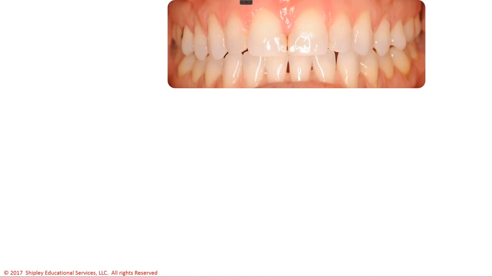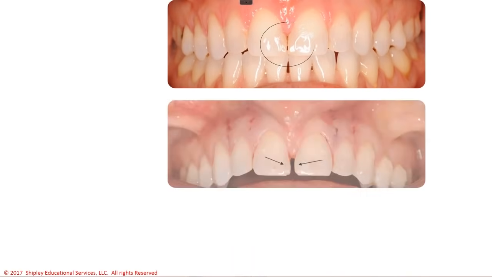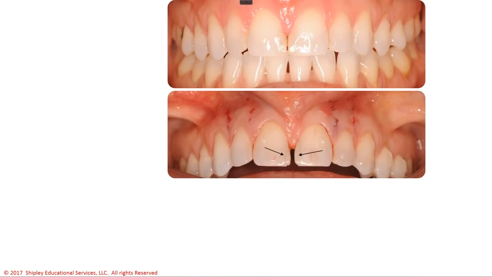Here we have a diastema and lower dark triangles. We removed the composite from the diastema and did lower IPR. The day that I took this middle picture, we removed the rest of the composite.